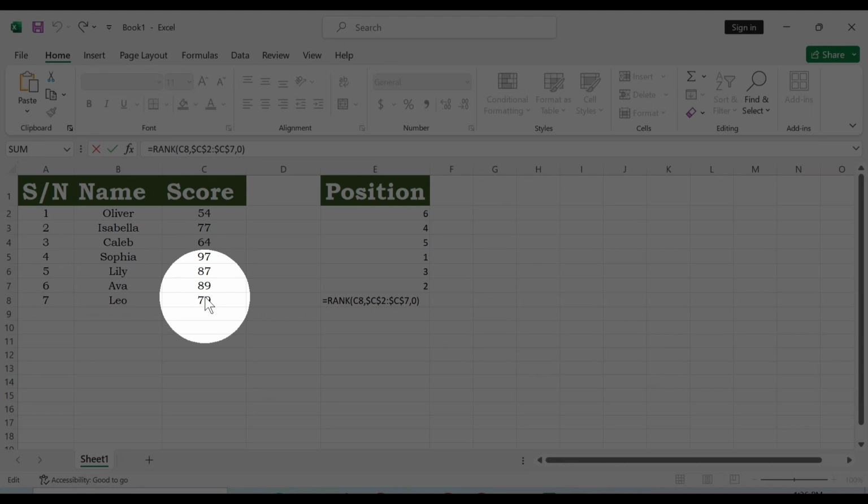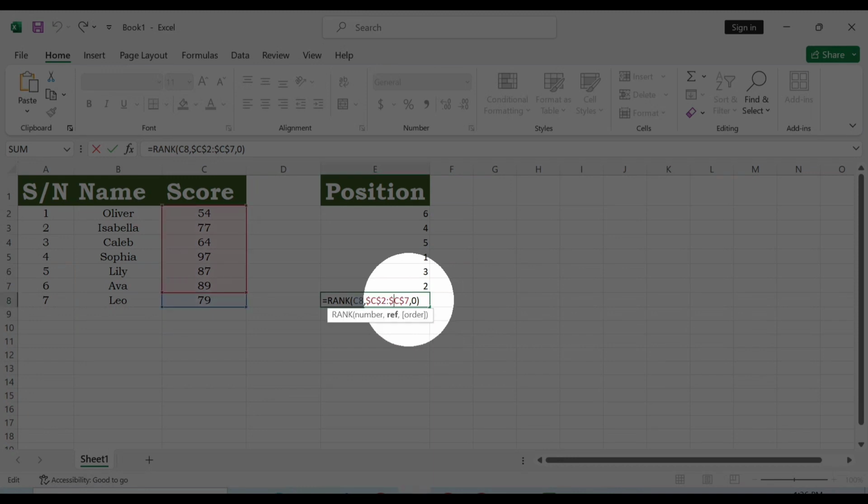Remember, a cell is a combination of column and row. So the last cell here is C8, but what we have here is C7. So we need to change this 7 to 8. Now, if we change this 7 to 8 and hit the enter key, we got the fourth position.